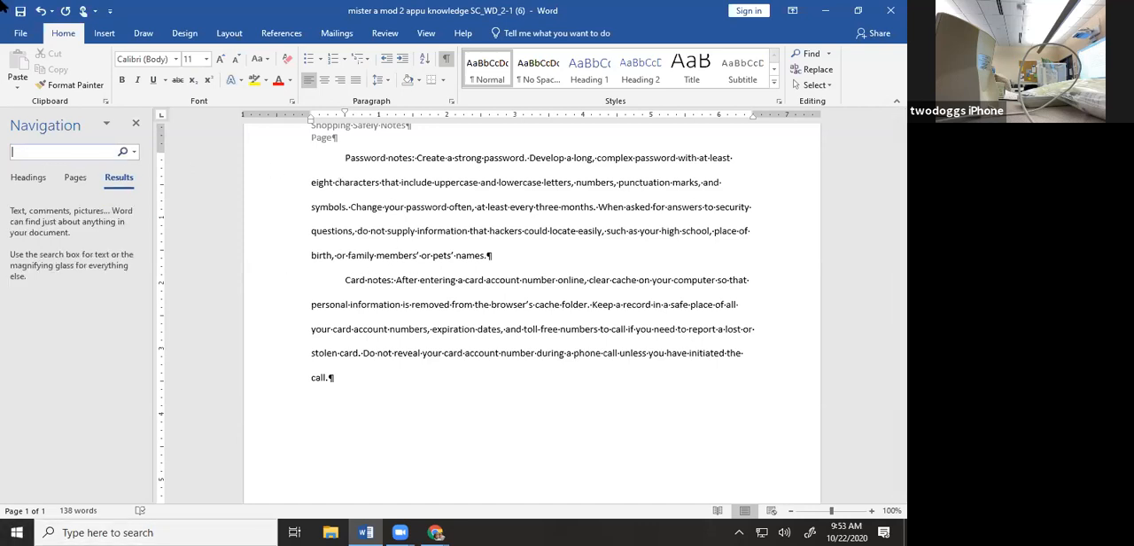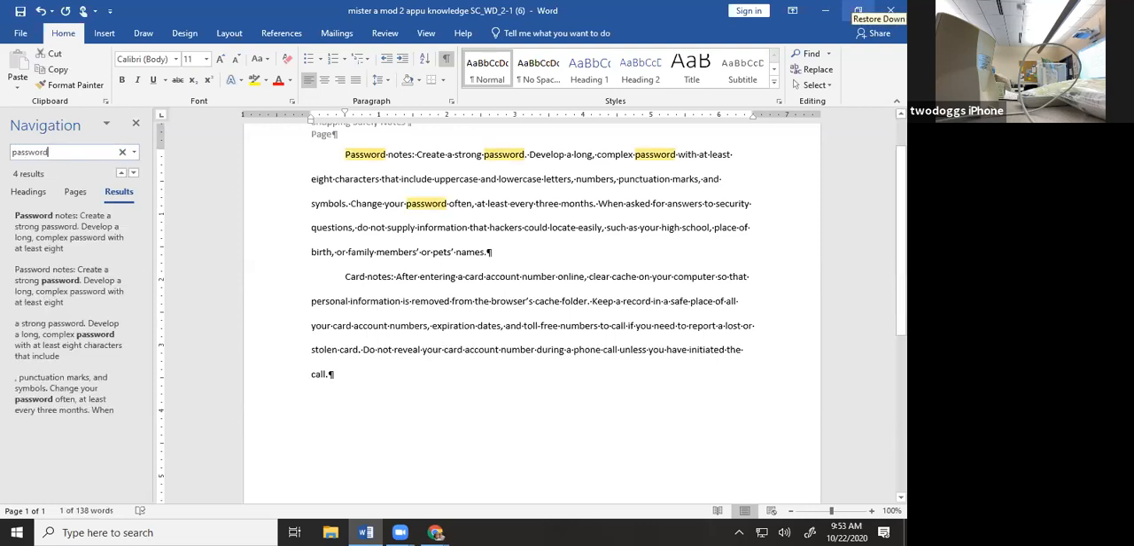Password. So under navigation, I'm going to type the word password. Okay, and how many were there? 4, okay. I'd write that down somewhere because that's going to be a question you have to answer when you turn in the assignment. Alyssa, question. Okay, what?